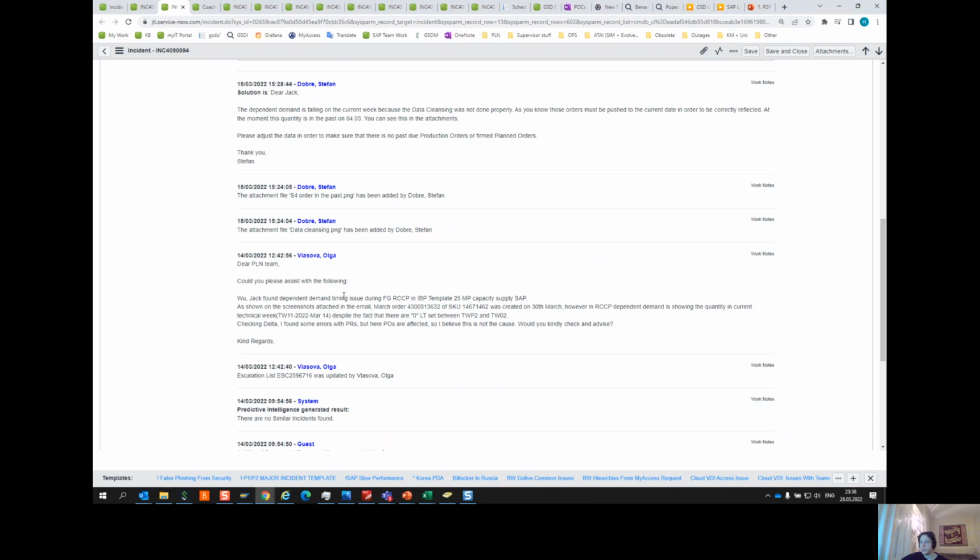So the user found a dependent demand issue during the finished goods step, rough cut capacity planning. So they were checking the factory capacity in IBP template 25 capacity supply. So they have some production order for some SKU. It was created at the end of March. However, in IBP, in this template, the dependent demand is showing the quantity in the current technical week, despite the fact that there is no time.